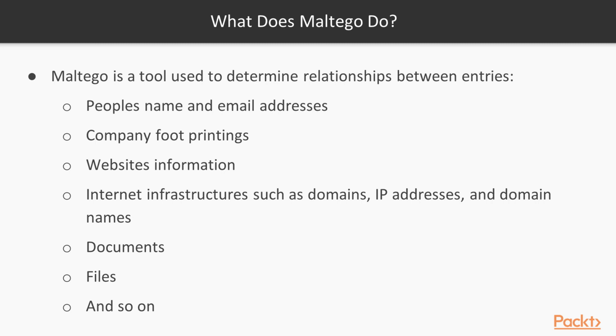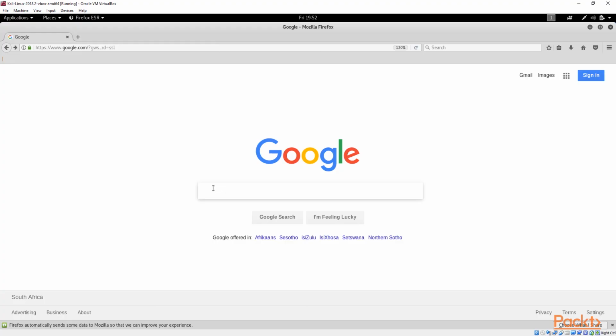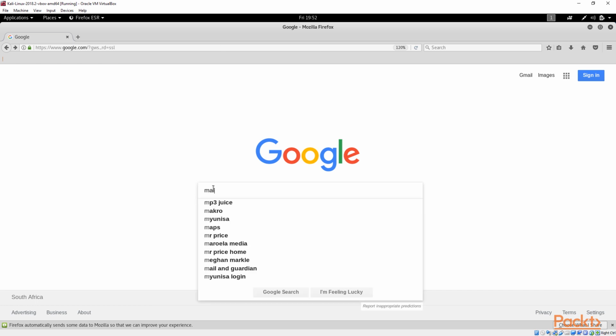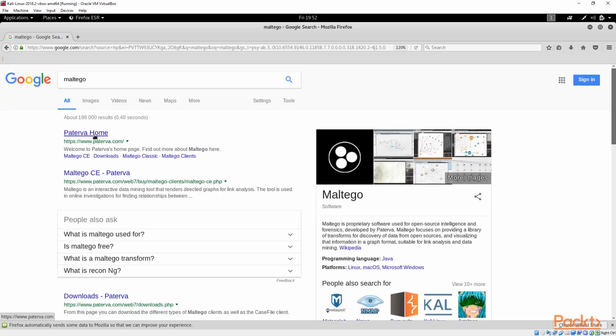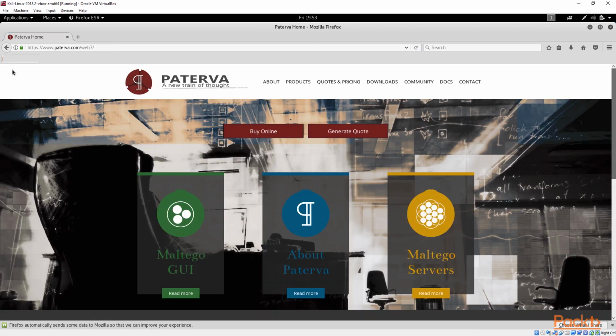But for now, I first want you to go to Paterva's website and register your email address. And from there, fire up your Kali Linux machine and follow me. In order to get a registration, you're going to go to Maltego. Once that opens up, you're going to go to Paterva's website. If I'm not pronouncing that right, I'm sorry, and just go and register your account on the website.